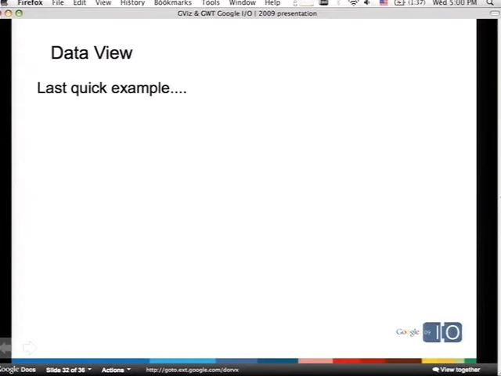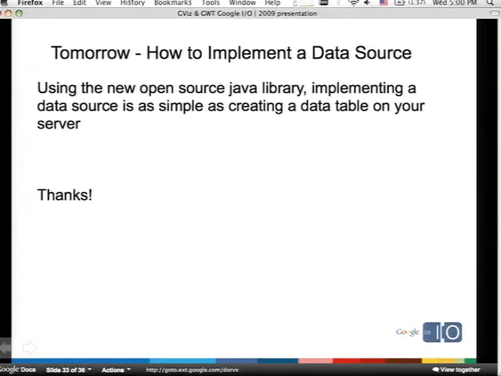You already saw the example? And that's it. Again, tomorrow there is another session about this visualization API, which is specifically about data sources and the new Java library that was released as open source a few days ago, with the query language implementation and many other features. That's it. If you have any questions, this is the time. Thank you.